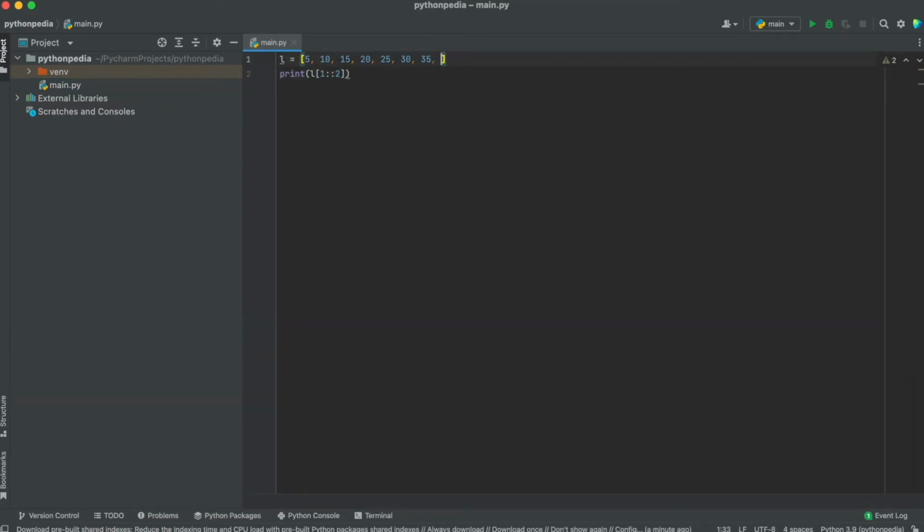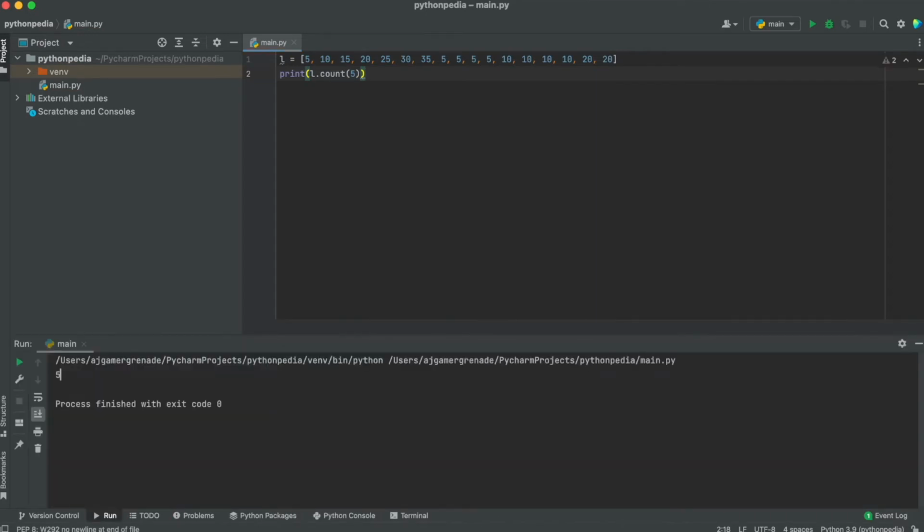Let's just say I have some duplicates over here: 5, 5, 5, 5, 10, 10, 10, 10, and 20, 20. Now I want to count the number of duplicates in my program. What I do is I simply write L dot count and then I enter whatever I want. Let's say 5. Over here it's going to give me the number of duplicates, which is 5. Let's just count it: 5, 1, 2, 3, 4, and 5.